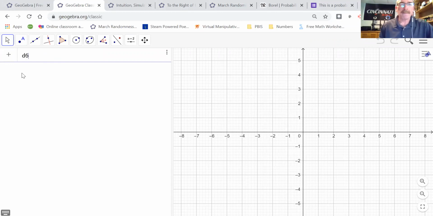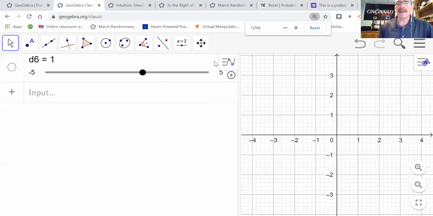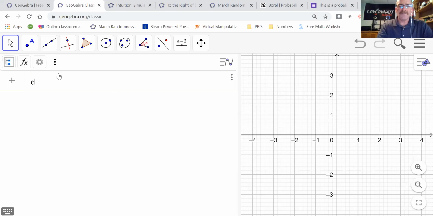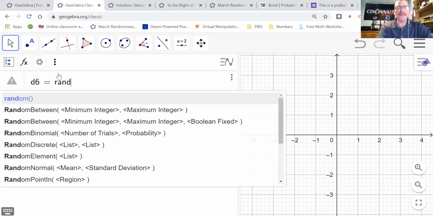I hate when that happens. I did not mean to do that either. Let me try that again. Let me delete that and do that again. So I'm going to go D6 equals, and my command is random between. And I never click on those things that pop up, only because I just get frustrated trying to use them. I use them as a guide, but I never click on them. That's just me, because they just never seem to work well for me.